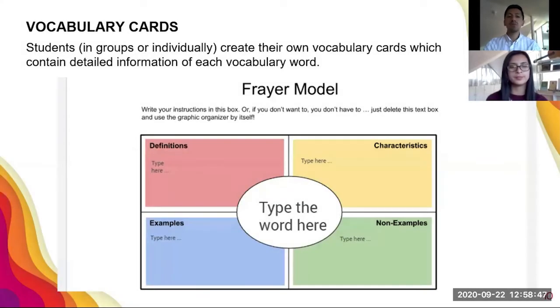The second is called vocabulary cards. Also, this is an adaptation of what we have done in the physical classroom. Probably you have done this also with your students before.